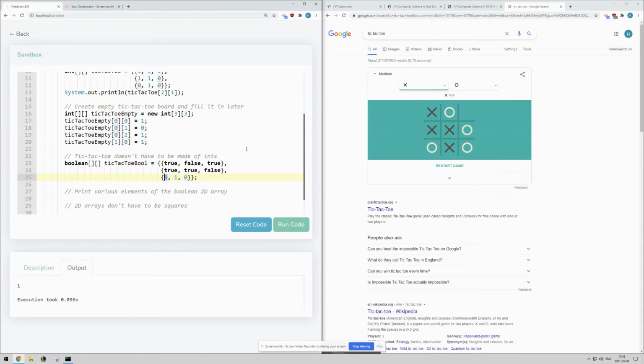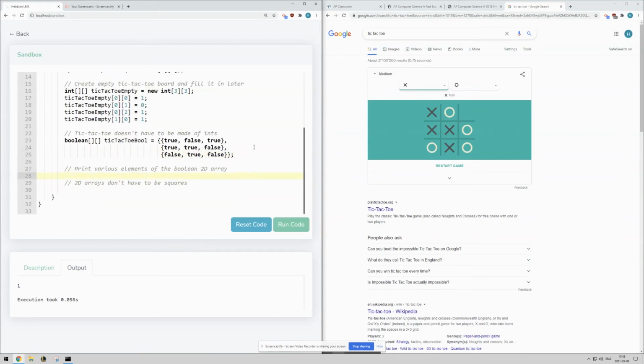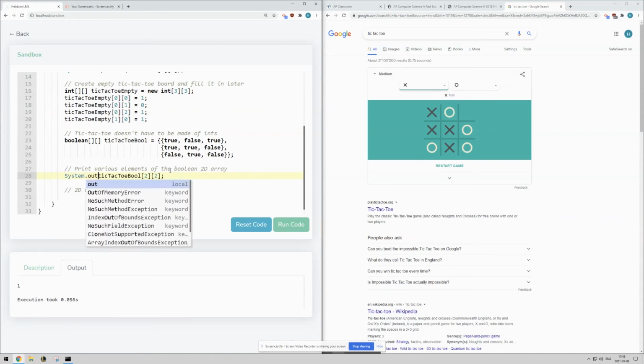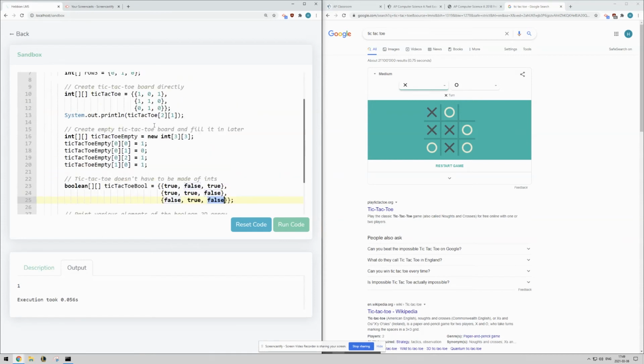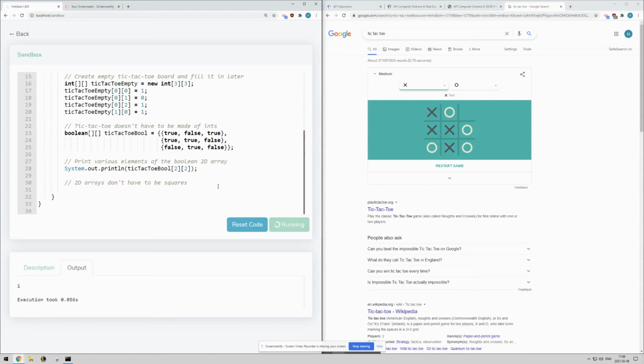You can have booleans, doubles, ints, strings, whatever you want. Different types of objects as well work no problem. Let's print something from here. Tic-tac-toe bool. Let's say we want to get the bottom right corner, which in this case is false. This would be located at 2, 2, because it's row 2 and column 2. Of course we have to print this. And we should get our false. If we comment out this, we should get our false. There we go, very nice.